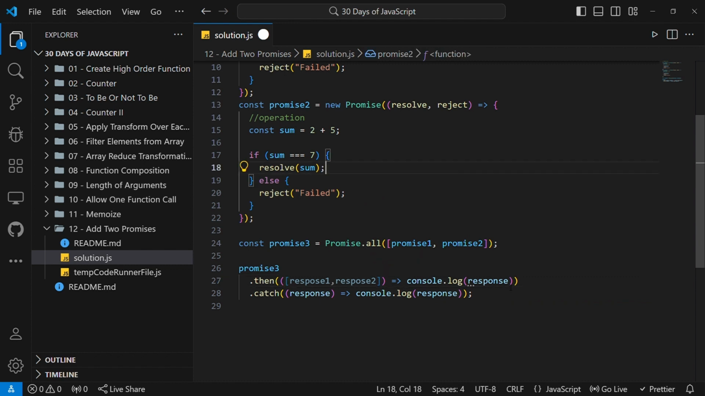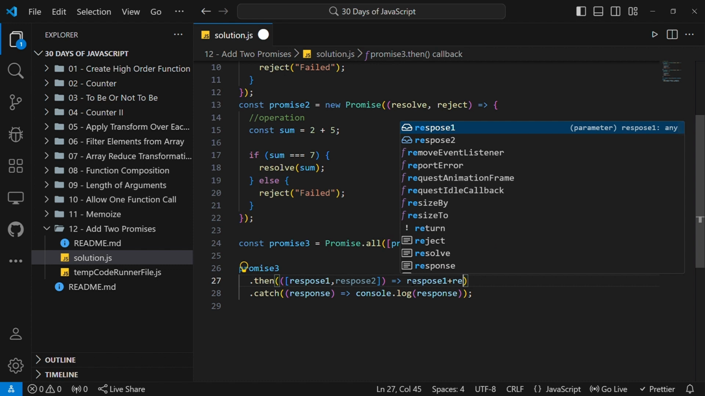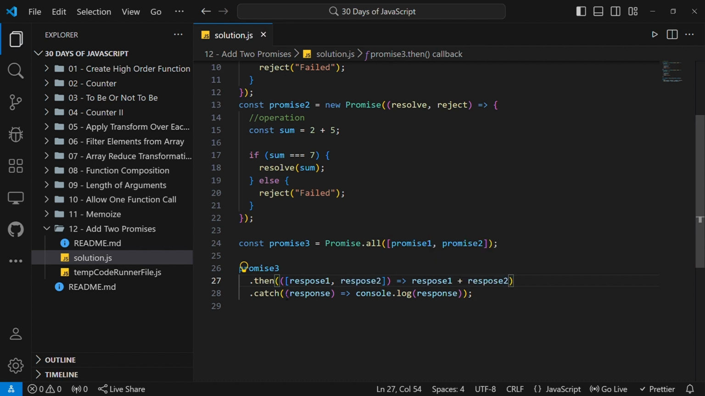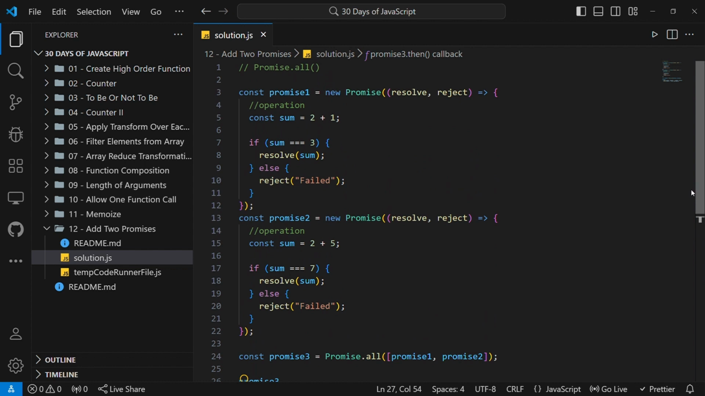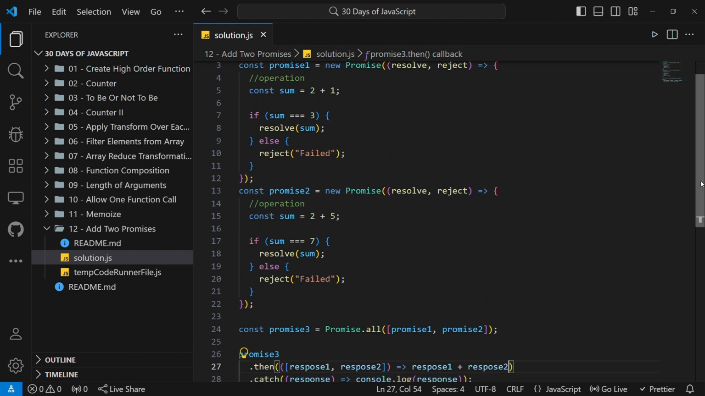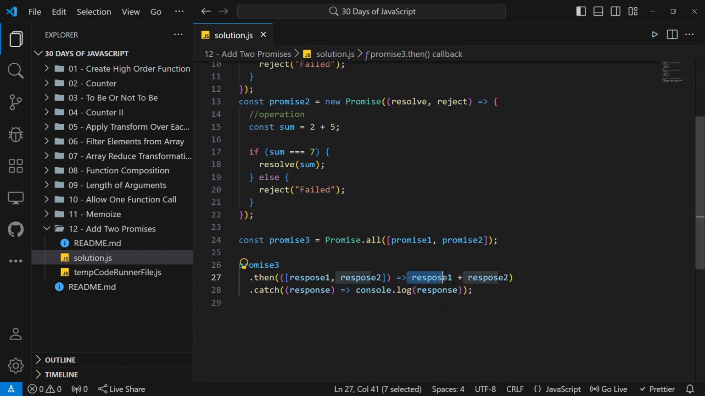Then inside here, instead of logging, I can do something with these 2 responses. I can just do something useful with these 2 responses. For example, I can just add them. I can say response 1 plus response 2 like that. So now I'm adding response 1, which is 3, plus response 2, which is 7. So I expect, if these 2 are successful, to return 10. Because I'm not just logging the results, I'm doing some actual math here. I'm just adding the 2 responses. So let me run this code.